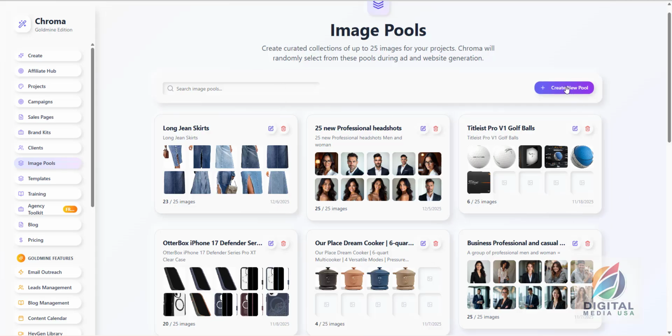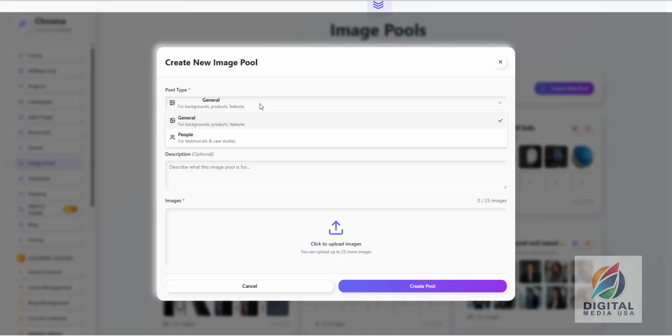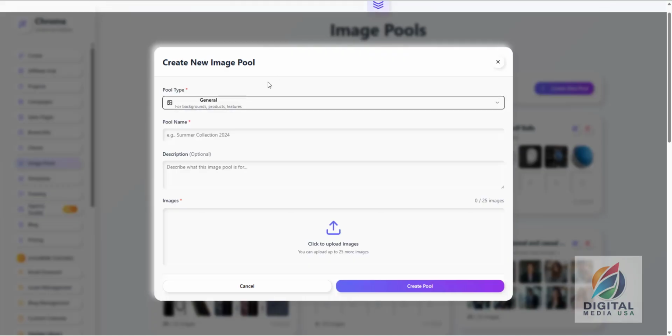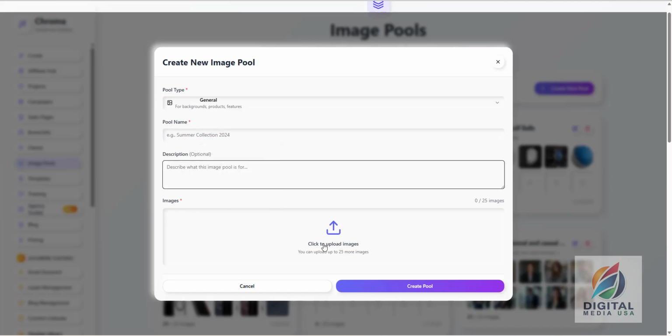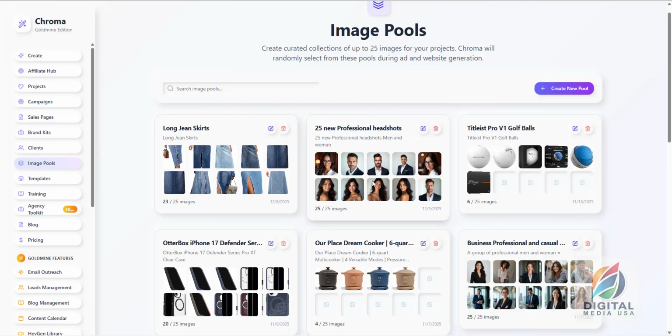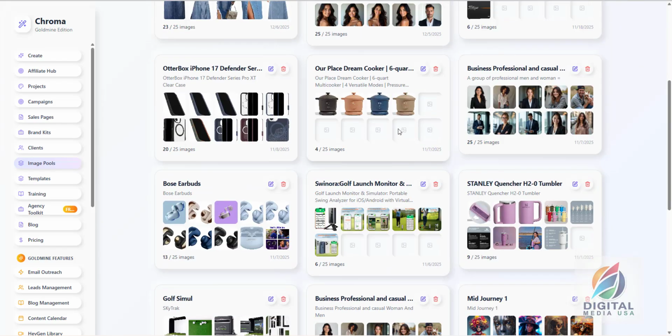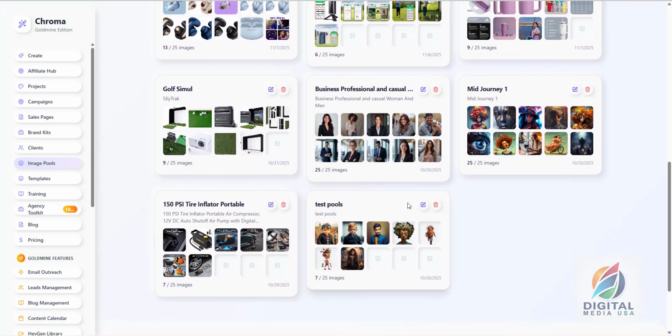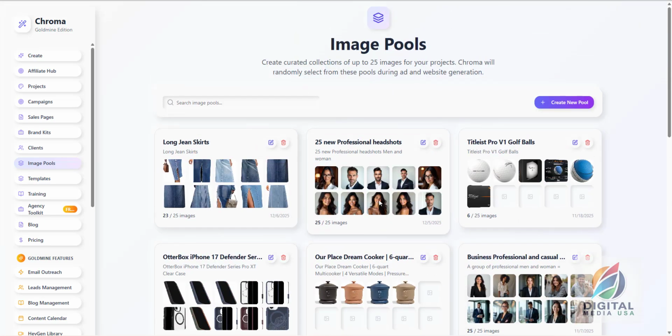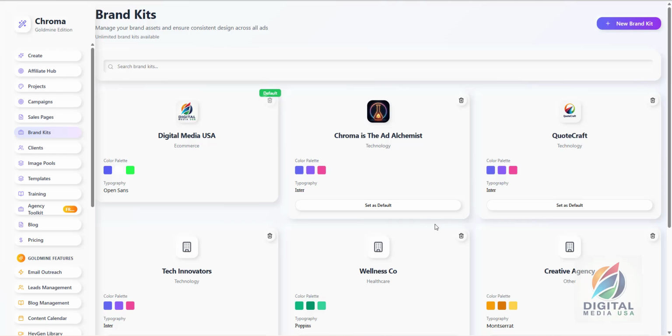When you click create right here, you choose which type of image pool you want to make. Give it a name, a description, and you upload up to 25 images. That creates your image pool. It could be used for your sales page or for your ads. If you are working on Amazon products, of course, you can use Amazon images and have them incorporated in your ads. Once you create the image pools, they're yours to use. Just label them, along with brand kits.